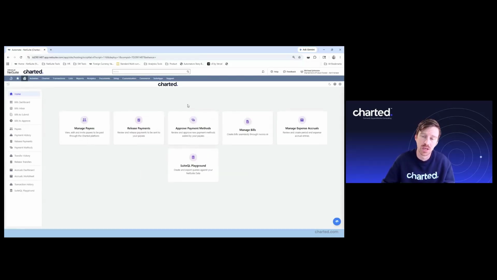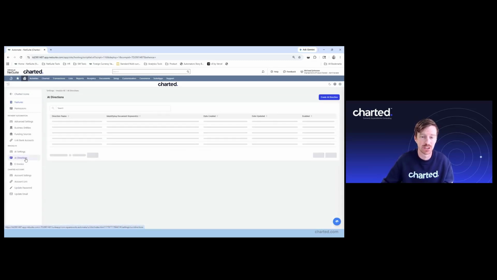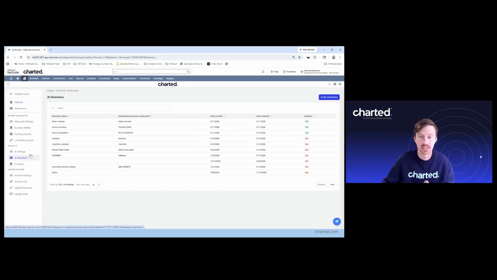What I would do if I want to go ahead and create a direction is actually just go into our settings, again, assuming that I have appropriate permission, and I'm going to see this AI directions option in my sidebar.